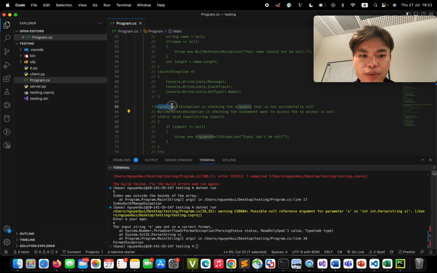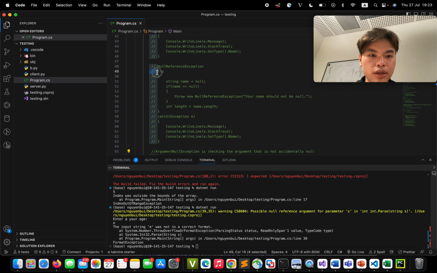But the argument null exception checks whether the user typed in null, or they can type something else. For example, the null reference exception is checking whether the array is null or not, and the argument null exception is checking whether the user is typing nothing, or they can type something else. Yeah, let's just try this one.